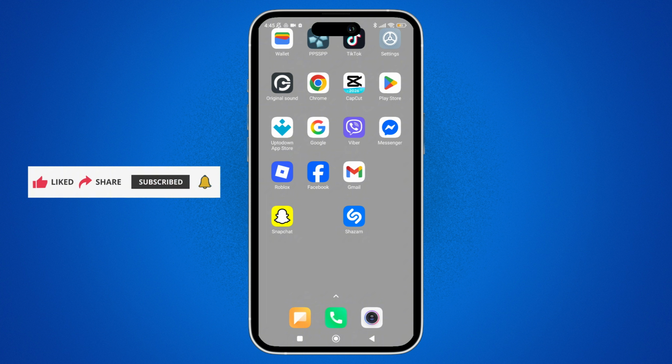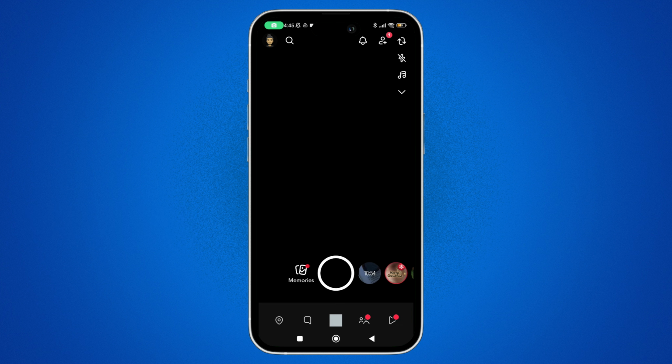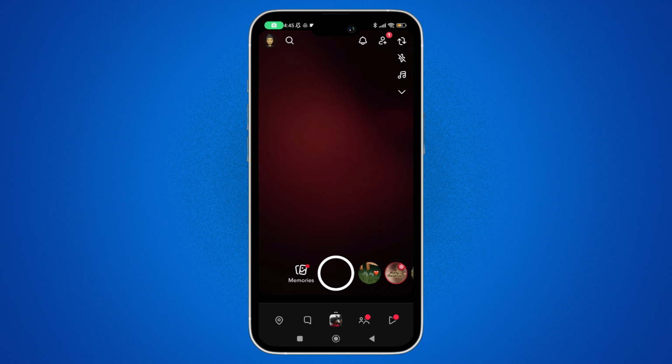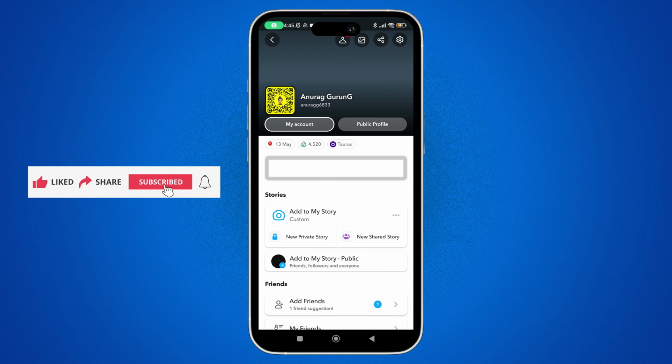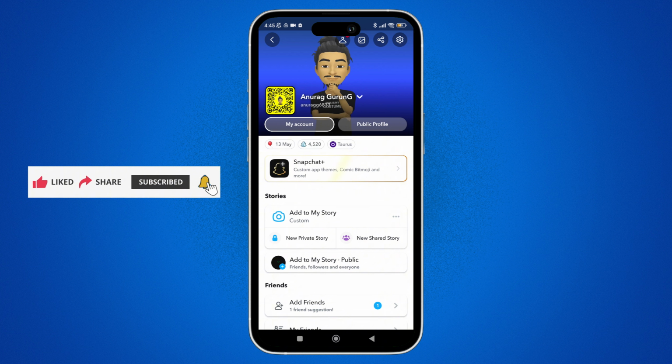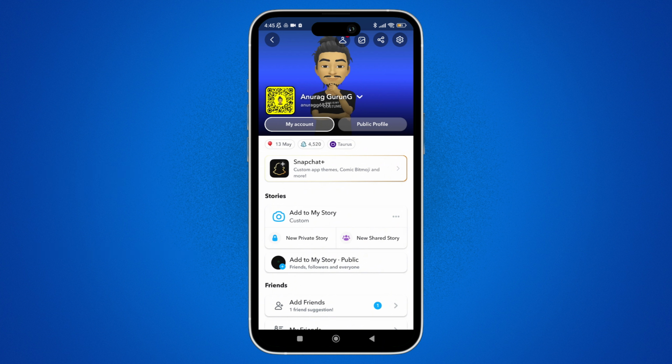So first thing first, open the Snapchat app on your phone and make sure that you're logged in to your account. And now here, once you are inside the app, just tap on the profile icon shown in the top left corner of the screen. And now here, once you are inside your profile section, then you simply have to tap on the gear icon shown in the top right corner of the screen.